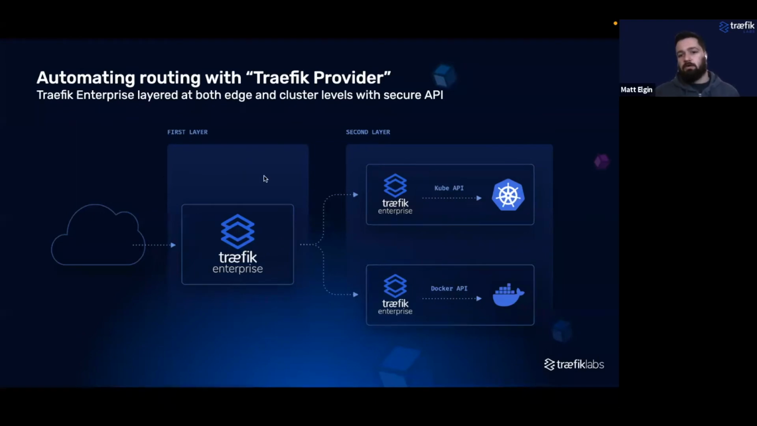And the way it works is that if we start to break down our original example framework for these multiple clusters, so if we have a couple of clusters, one Kubernetes, one Swarm. In Kubernetes, we have Traefik Enterprise running as the ingress controller. It is talking to the Kubernetes API to do service discovery. In the Swarm cluster, same thing. We've got Traefik Enterprise running as the ingress for the Swarm cluster. It's talking to the Docker API to do service discovery there.